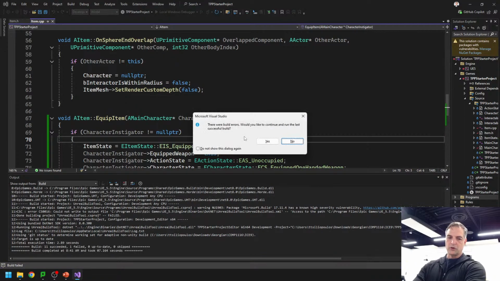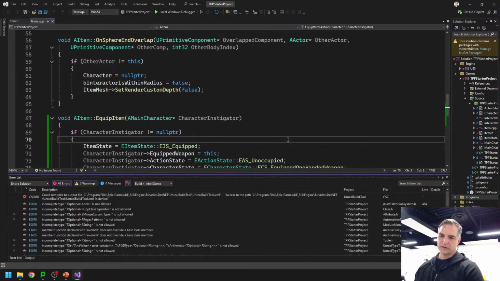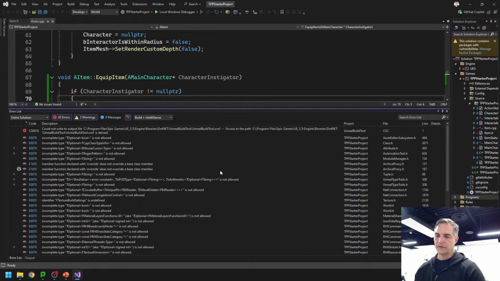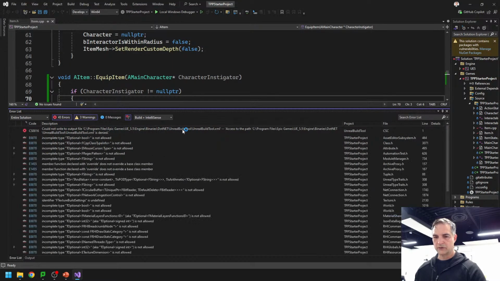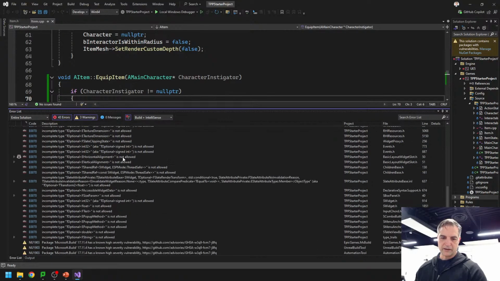Now, if it doesn't work, like if we get one of these errors, this is where we have to talk about it, because even though it launched in Unreal Engine doesn't mean it's going to work. This is some of the errors you guys got. Let's take a look and see what the problems are. It says, could not write output file, access path denied to Unreal Build Tool. That's always a clue for me that it has nothing to do with me.